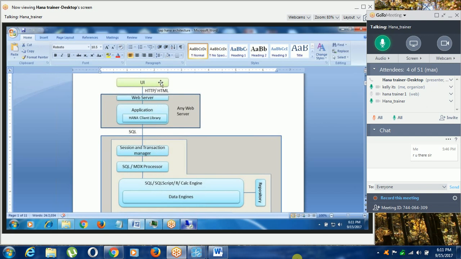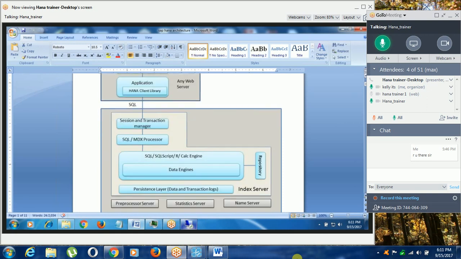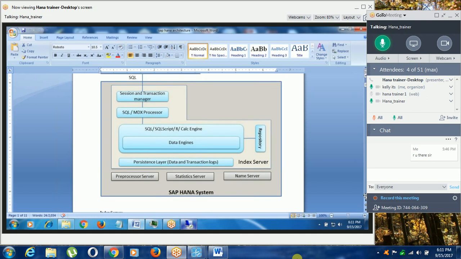The user interface connects via HTTP, and this client connects via SQL. And this is the HANA main system. This is a server of HANA.